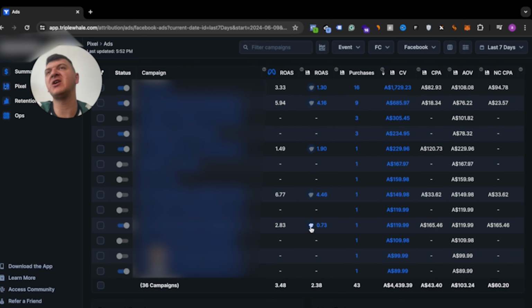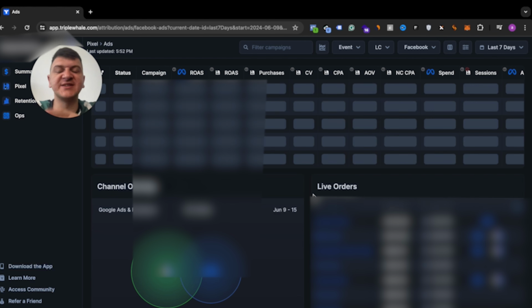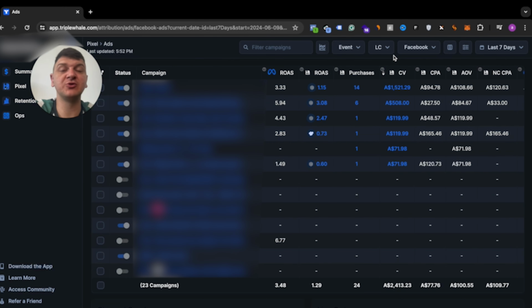So for example, if I'm a customer and the first time I saw your brand on Facebook, I click on an ad, but then 2 days later I convert from a Google ad, it's gonna attribute the sale to Facebook. Whereas if we choose last click, in the same scenario, it's gonna attribute the sale to Google. Again, this really helps you understand the customer journey for your brand.